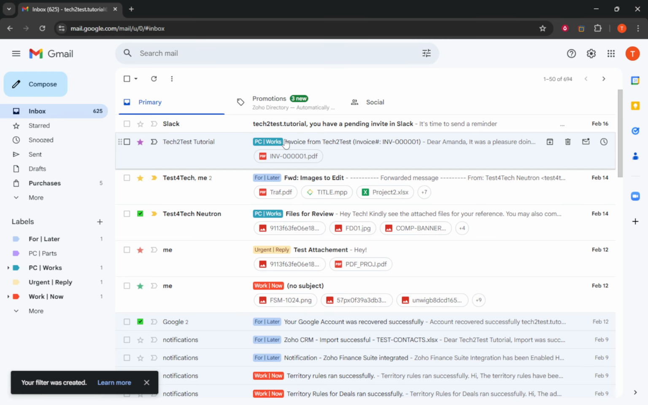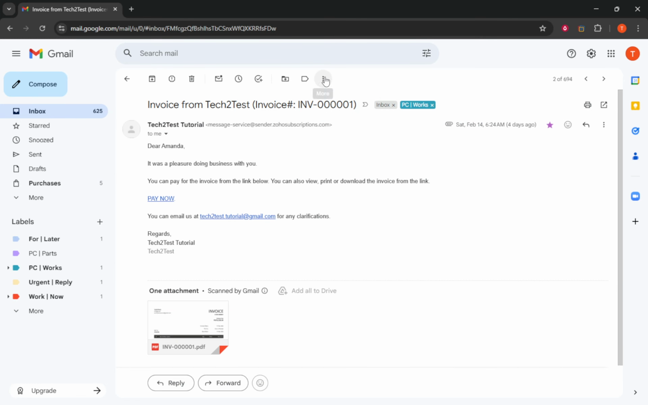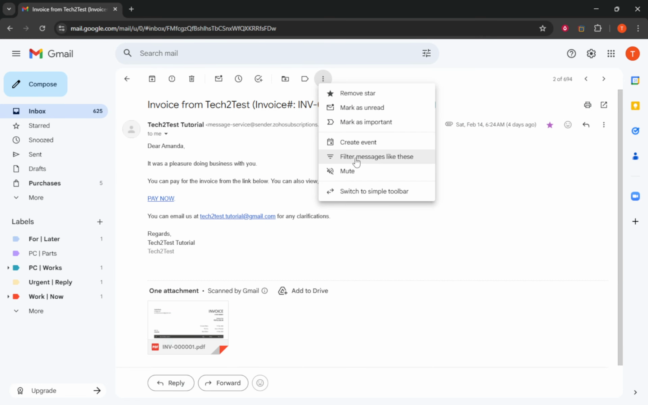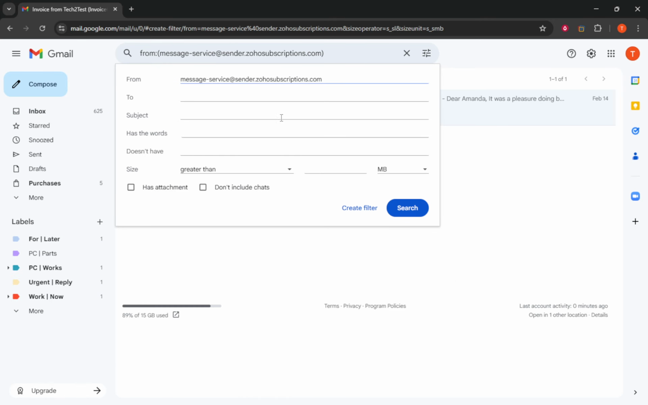If you also want past emails from this sender to follow the same rule, check the option to apply the filter to matching conversations before you finalize. A quick note: the Gmail mobile app supports searching by sender with the from query, but it doesn't let you create filters. For that, use the web version on a computer.